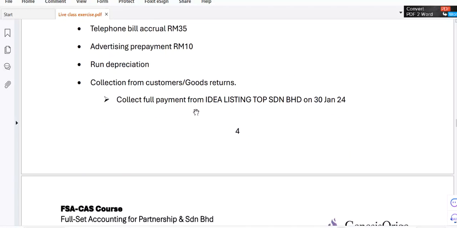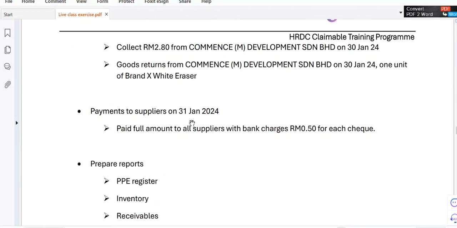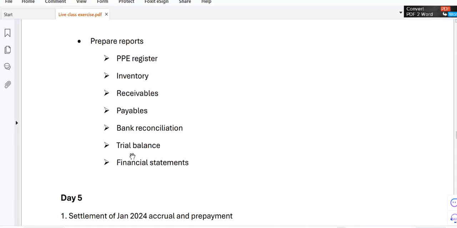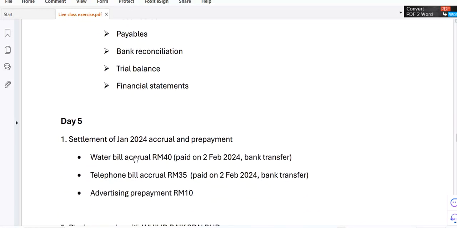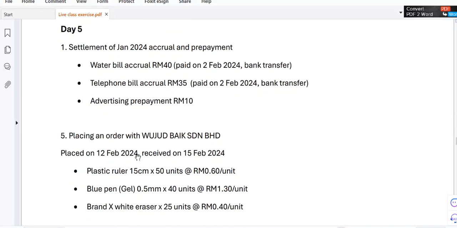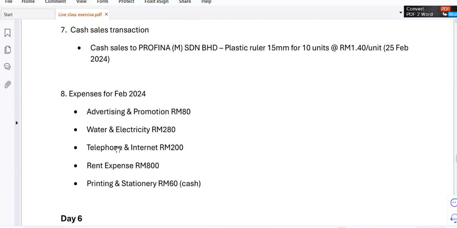Okay, then we also have collections. So basically we're assuming it's month end already. We do a lot of month end, money received, money payment, and then we prepare the reports. Okay, these are the common reports that we prepare, and then we can present to the management. Right? And then back to day 5. Day 5, now we assume it is a cycle of a new month, the February month. So we'll do a lot of repetition, like placing order with the supplier again, credit sales, cash sales, expenses.